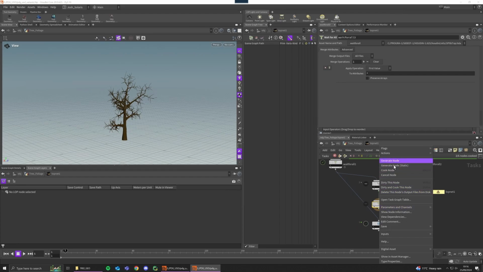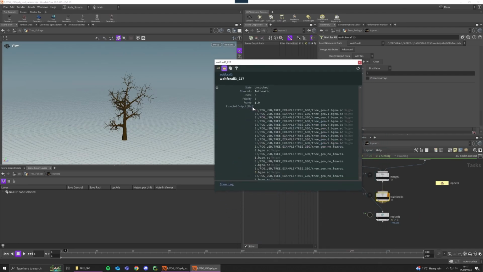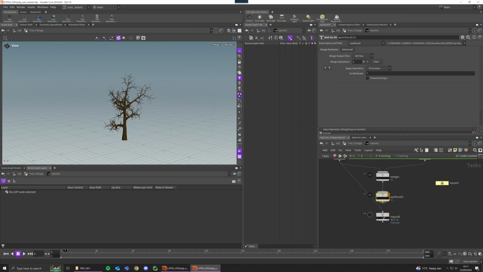So if we generate this node here, click save, you see if I view this work item here, I then have 20 expected outputs where the first 10 are the tree geo, obviously the ones that do have leaves, and then the following 10 outputs are the ones that don't have leaves. That's important because we can essentially keep the iteration number the same, so we want to iterate over the same time, but we want to get the second 10 outputs instead of the first 10. I'll show you what I mean by that now.